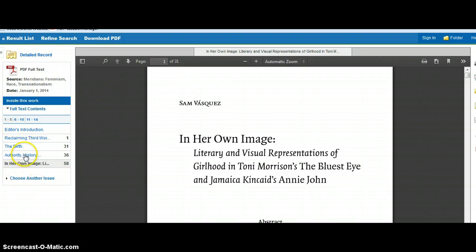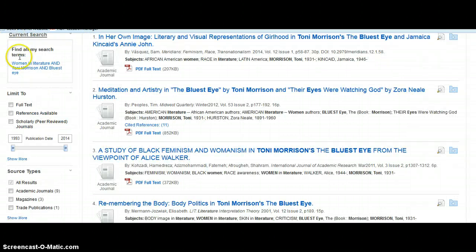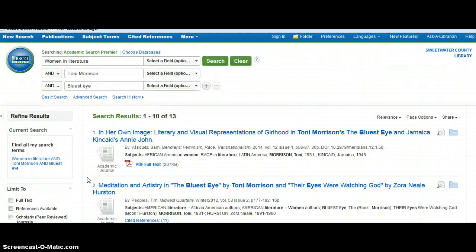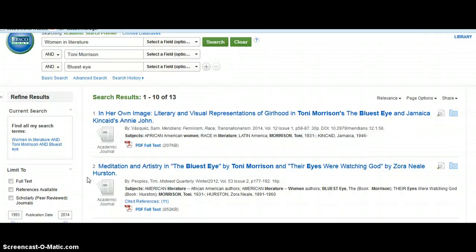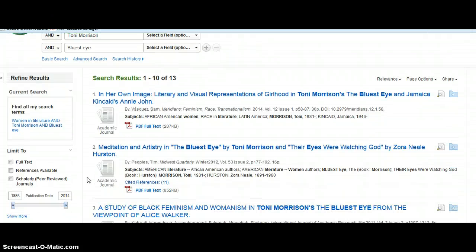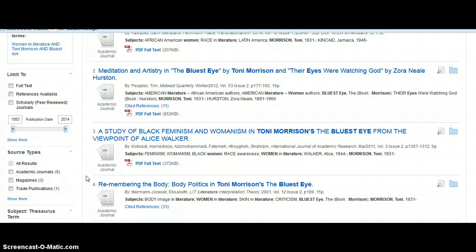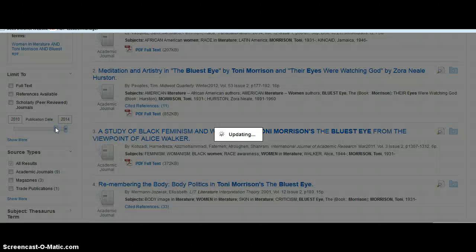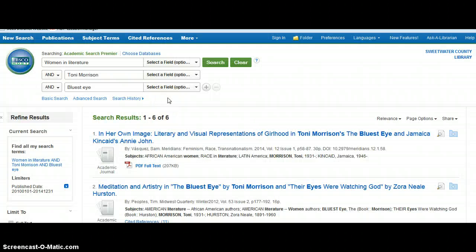I would like to show you one more thing. I'm going to close this paper and go back to the result list. My main point I would like to leave you with is that you can expand or limit these searches by this here. And you can also limit the search by the publication date. For instance, say you only want new material. Let's see what happens. Now we only got 6 results back.